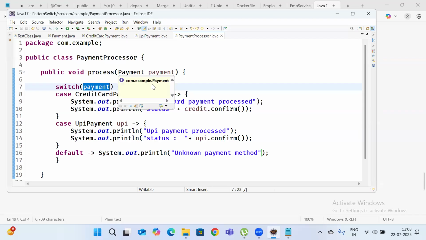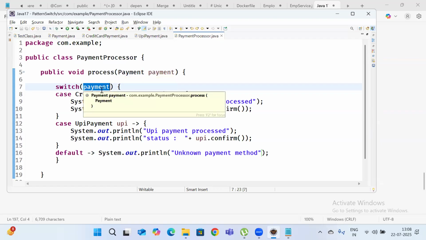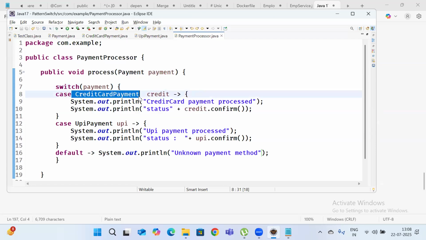Credit card payment and UPI payment. Then switch will automatically do typecasting. It checks whether this payment type is credit card or not. If yes, it will typecast it into the credit variable. This payment object is now typecasted to the credit variable without doing typecasting explicitly. Who will take care of this work? Switch. This is called pattern switch, or pattern strategy switch, whatever it is.